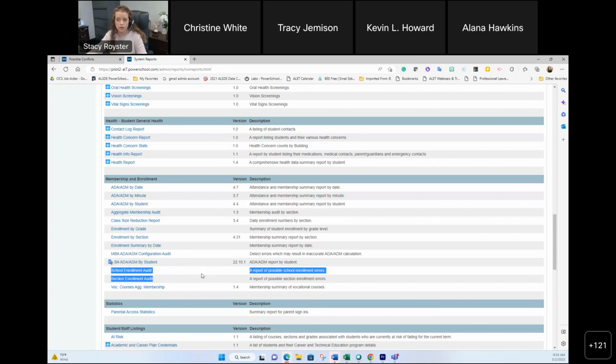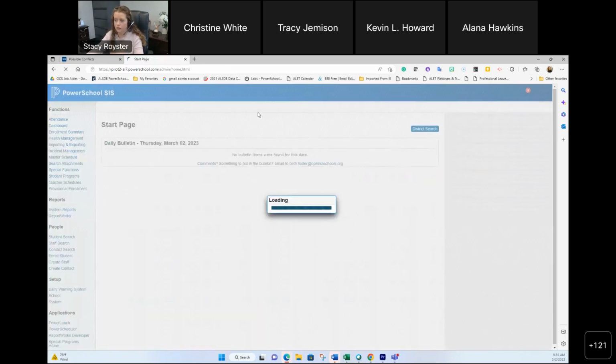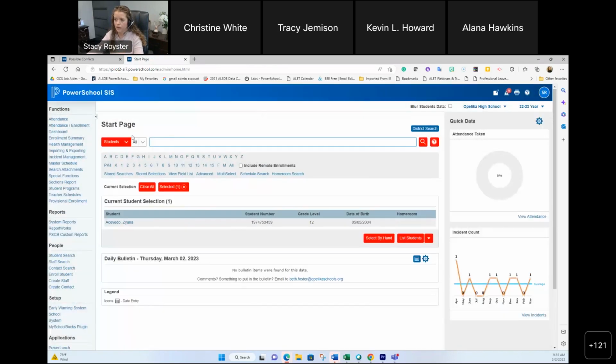And like I said, there's actually a plugin that you can have your tech person install that anytime a person lands on these reports, it actually, and I don't have it installed here, it will put a little yellow box like when you first log into PowerSchool, and it'll say, hey, Acevedo has an issue with their enrollment on this date and this date. You need to go fix it. And so it kind of lets you know in real time. It is in PowerSource.